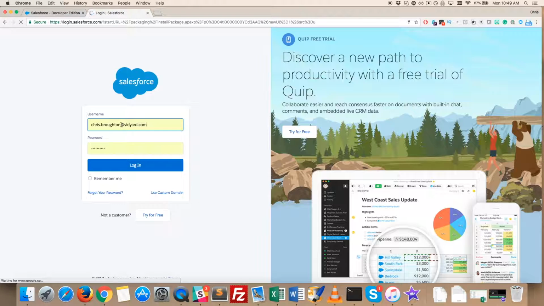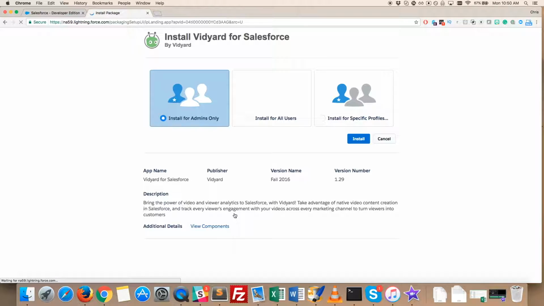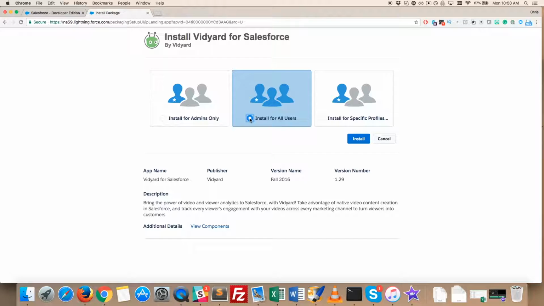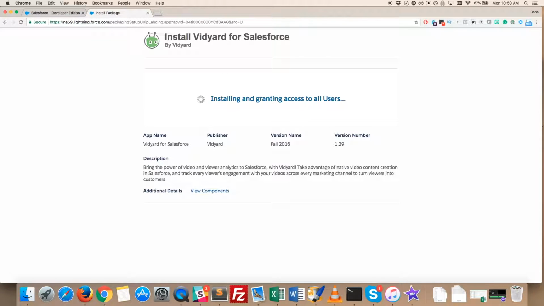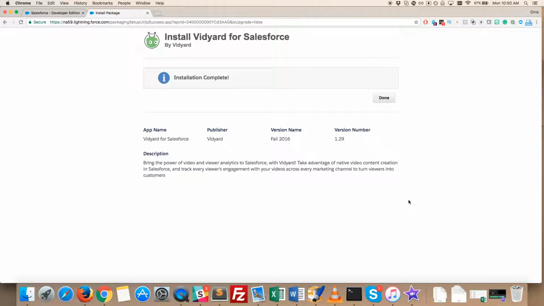At this point, you may be prompted to log into Salesforce. When you reach the Security Access page, please ensure that you select the Install for All Users option. The package installation may take a few minutes. During this time, do not refresh the page or use the back button.